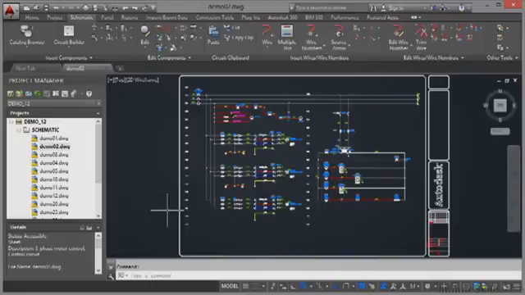You can also access the schematic component database for your particular project through AutoCAD Electrical. It allows you to add components to the project, and also edit existing components in the project as well. So let's have a look at how that works.